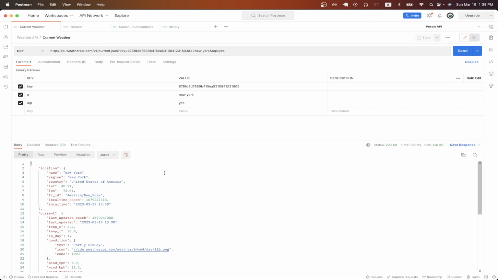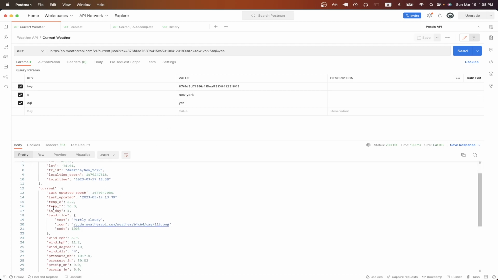In this specific example, we're getting back the current weather for New York, and we're getting back all the relevant weather information, such as the current temperature in Fahrenheit or Celsius, and all this other information that you see here.